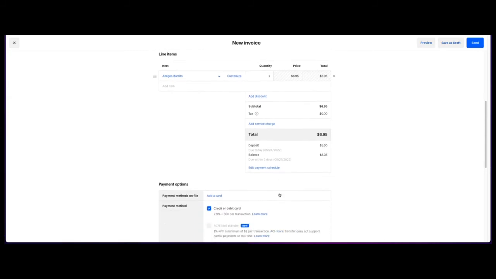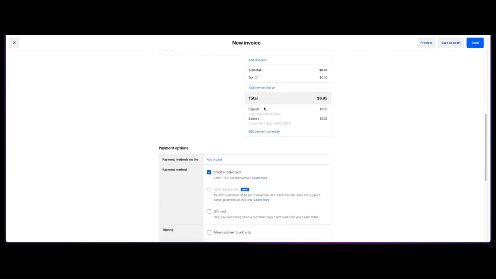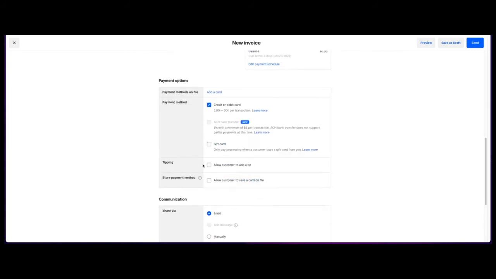And when your customer goes to review this, they will be able to see what is due today and what the balance is. If you do a payment schedule where you request a deposit, you cannot do an ACH bank transfer. They do not support partial payments at this time, but you can use a credit or debit card and a gift card. You can add tipping to an invoice by allowing the customer to tip here, and you can allow your customer to save their card on file.